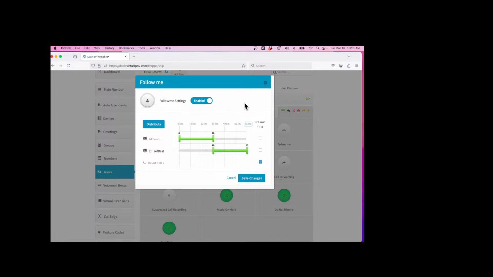One thing to know is that if this user is part of a group, which we'll be talking about next, calls from this group ignore the Follow Me settings. Right? This will only work for calls coming directly to this user.